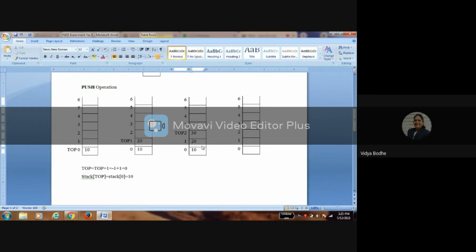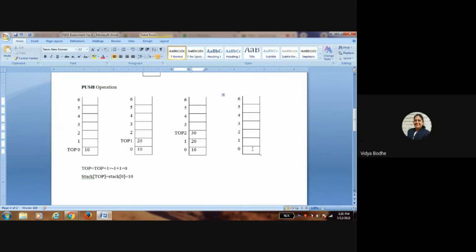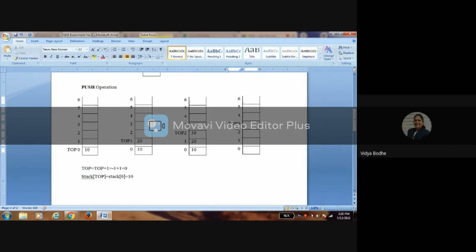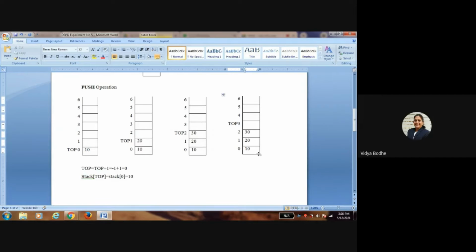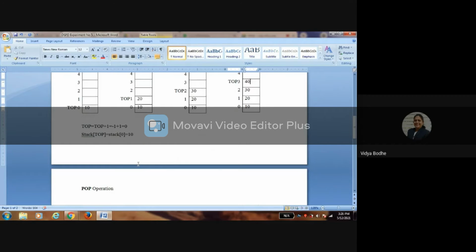This will be 30. Next, again for inserting an element in the stack, we have to increase top by 1. Now our top of the stack is at position 3 and we insert our next element in third position, that is 40. In this way, the insertion operation will be performed in the stack, that is called push operation of the stack.